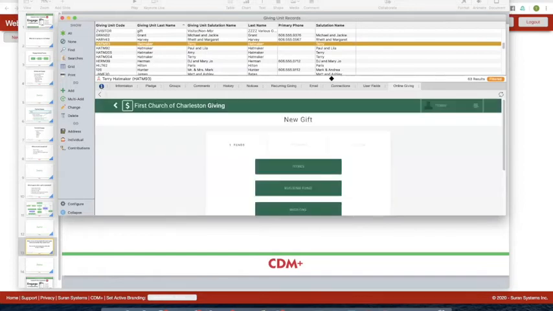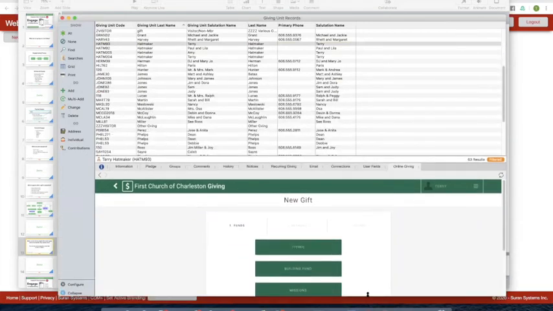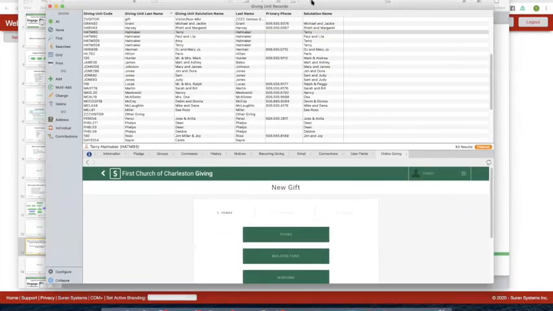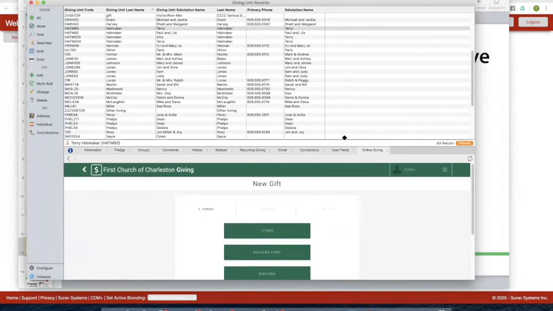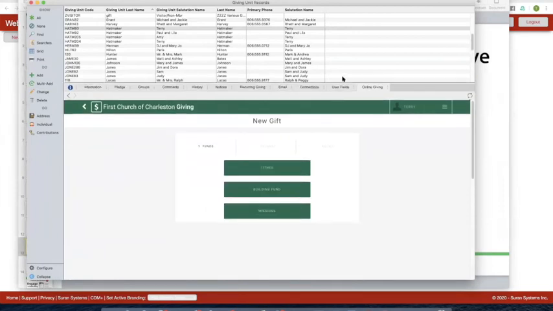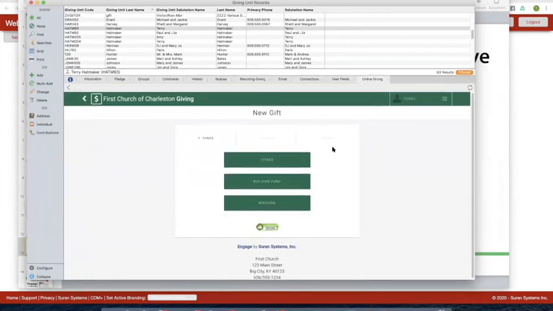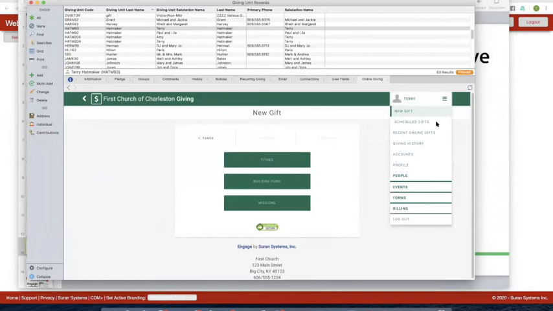As you can see, it's bringing up Engage within the giving unit record. So now I'm logged in. I see my 3 giving sets. Come up here. I can go to my scheduled gifts.